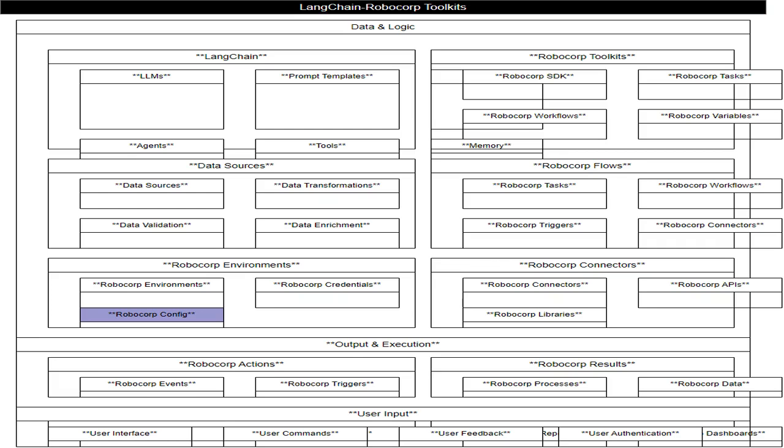RoboCorp config. Configuration settings define the behavior and execution parameters of RoboCorp workflows. Config settings control the behavior and operation of RoboCorp workflows. Configuration settings are used to control the execution of RoboCorp workflows.